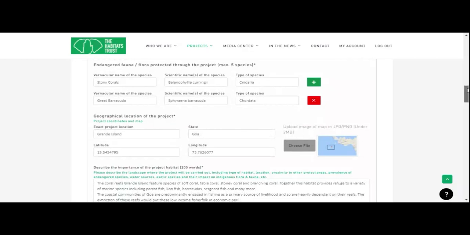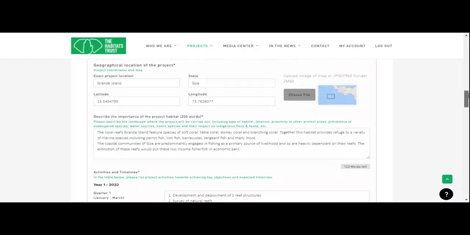Now please provide the exact location of your project, including its coordinates, which you may find on Google Earth, along with the map, which can be uploaded as a JPEG/PNG image under 2 MB.